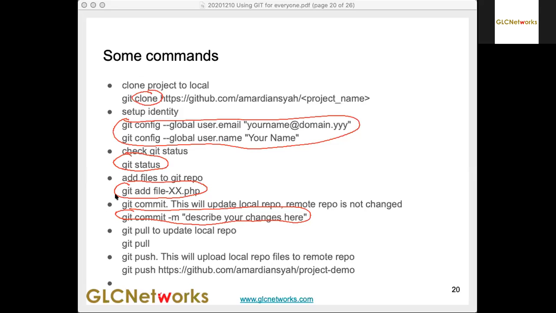My suggestion is one commit is one job, one task. If you want to change something, for example fix a header, you do a Git commit just for fixing the header.